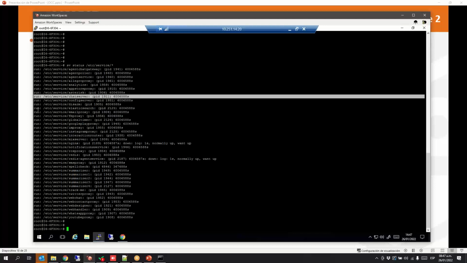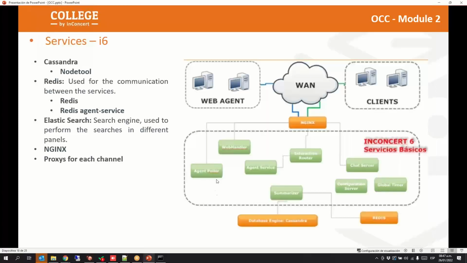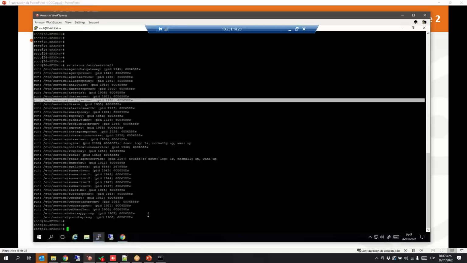I have here, for example, the configuration server. The configuration server is the one that controls all the configuration. For example, when you save a campaign, the configuration triggers and sets the node for the specific campaign. Remember, I was telling you, if I have two nodes, we can have a balancing between the nodes. The configuration server will do that, for example.